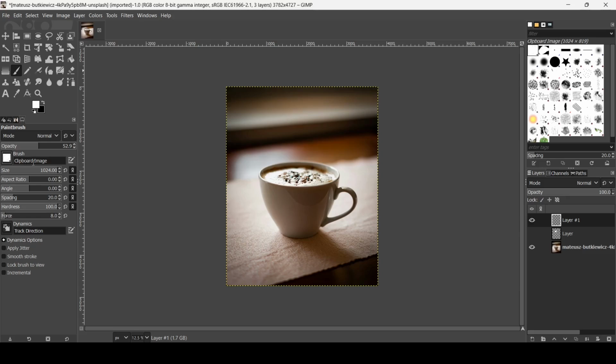So here, as you can see, clipboard image. So here it is. Make sure the dynamics is set to track direction. It's near the end here, before the end, this one here, track direction. So here it is. And I'm going to reduce the hardness and force. And now I'm just going to increase the size a little bit. So here it is. Size is 1800 because the image is quite big.